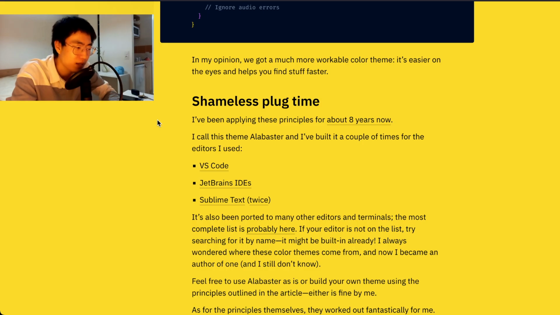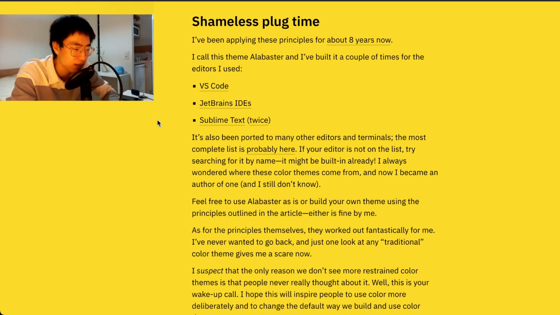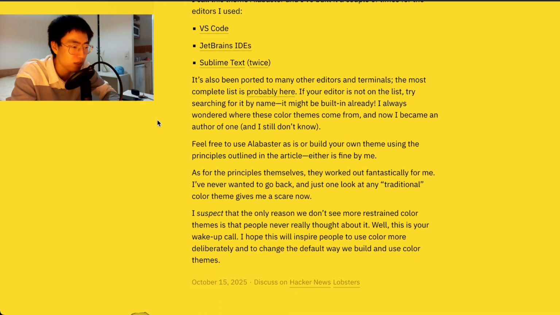Shameless plug time. I've been applying these principles for about 8 years now. I call this theme Alabaster, and I've built it a couple of times for the editors I used: VS Code, JetBrains IDEs, Sublime Text twice. It's also been ported to many other editors and terminals. The most complete list is probably here. If your editor is not on the list, try searching for it by name. It might be built in already.